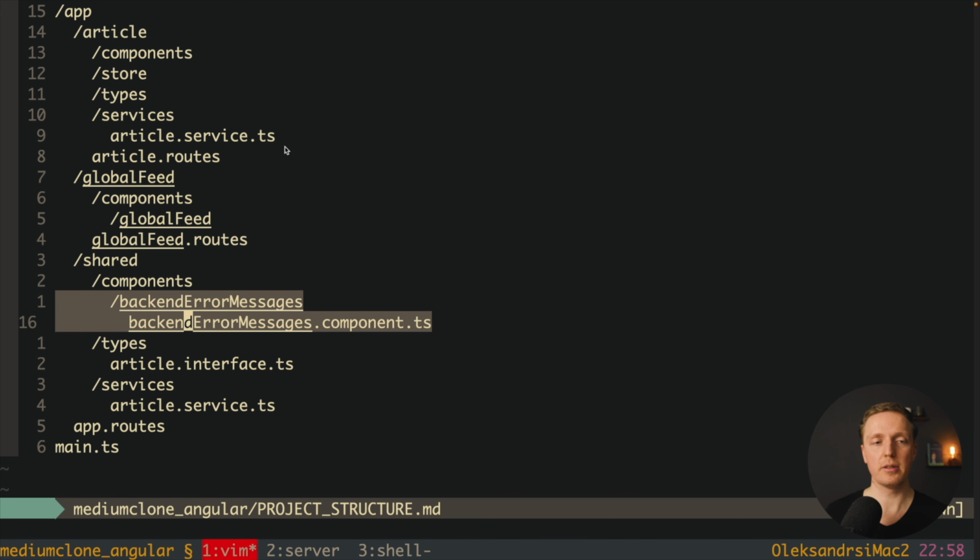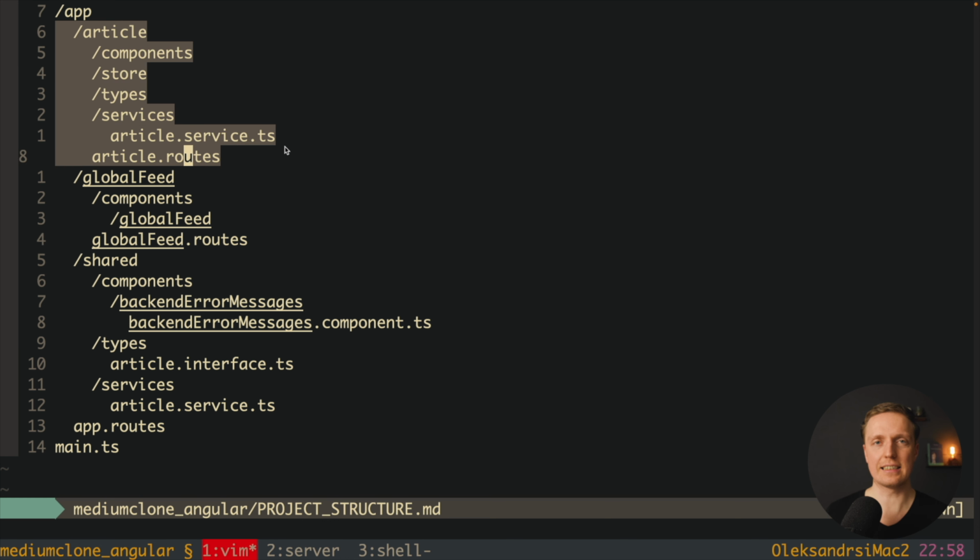Why is that? Because it is shareable. It is not tied to the route like features here. These features can't exist without routing. They can be initialized only through the routing.